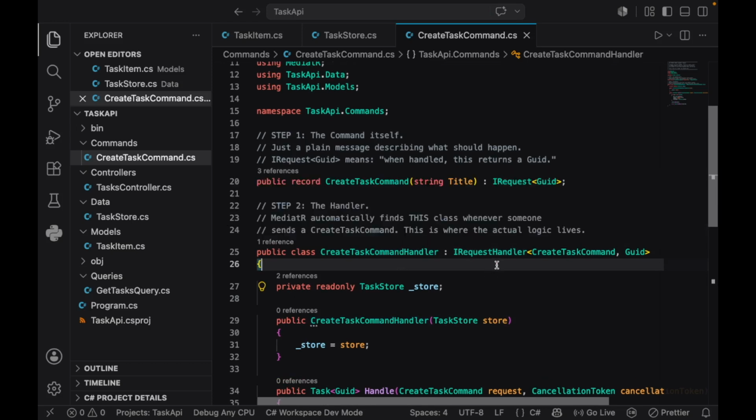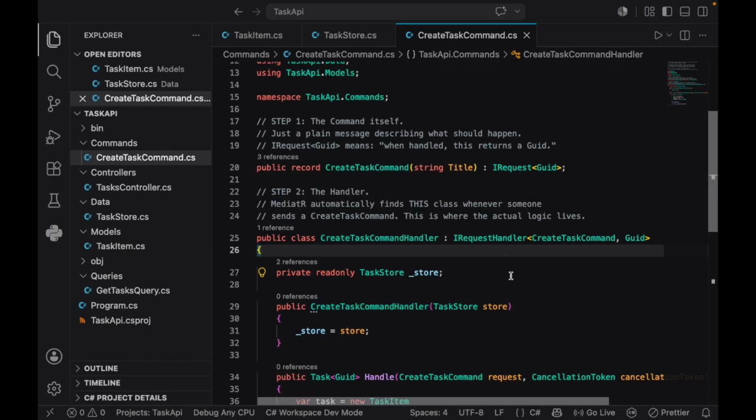That's the handler part. So make sure we send the exact record or class name that we want to modify. Here the create task command is the thing I need to perform. I add that over here, and this is the return type I'm sending back, which is a GUID. Sometimes it might be some response data class as well, in real time.